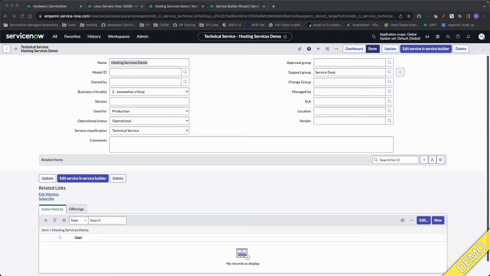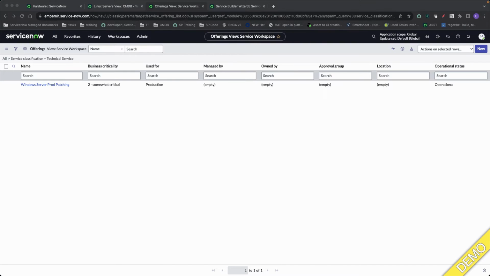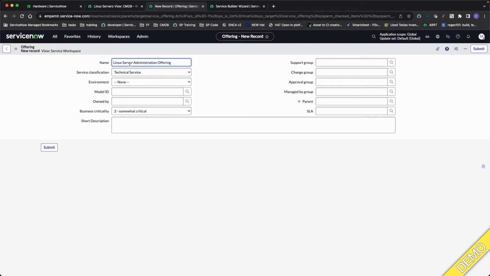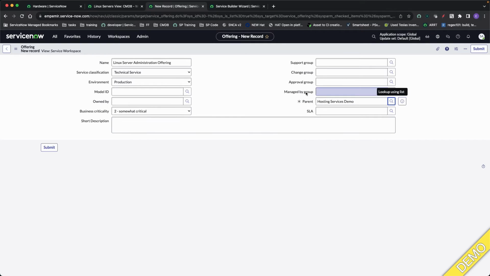Next thing, we're going to technical service offering. Click the new button. And this is a Linux server administration offering. Parent is going to be the hosting service that we just created. And notice here I have the managed by group attribute because I added it to the form. You may have to add this to your own forms.